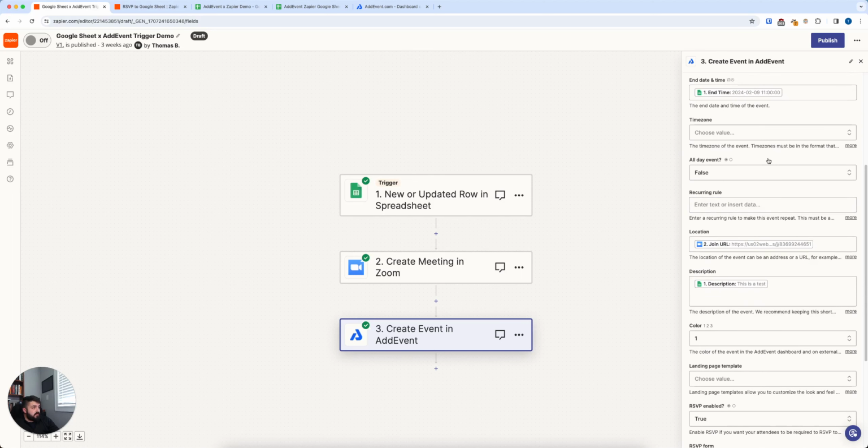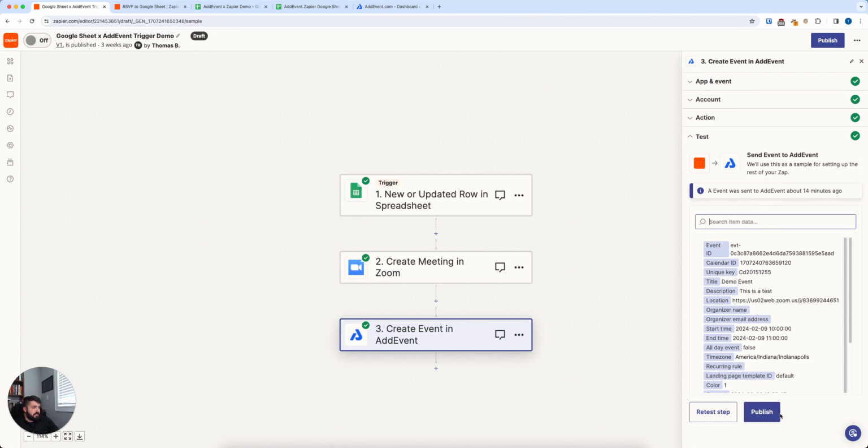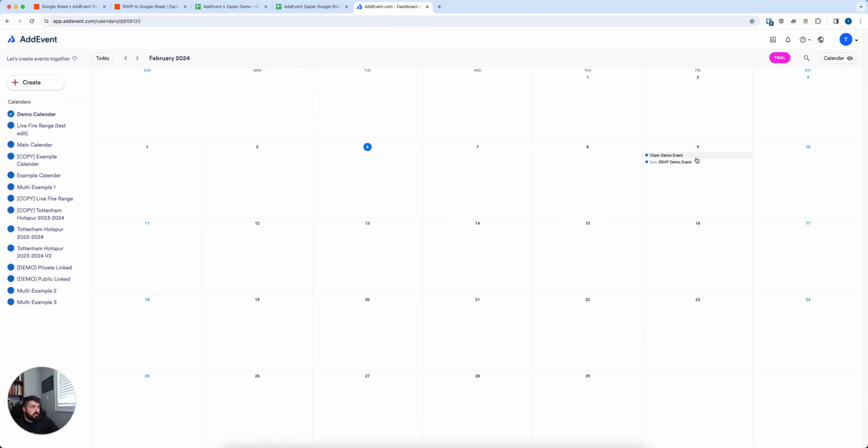Pick any other options, right? Is this an RSVP event? Is this an all-day event? And in the location field, you can pull that all-powerful Zoom link directly into here. And then you can put the description in here and kind of anything else you need to do. You hit continue. And if you were to test this step, and everything is correct, then if you go to AddEvent, you will see there's your demo event with your Zoom link. And all you did after setting all of this up was put information into a Google Sheet.